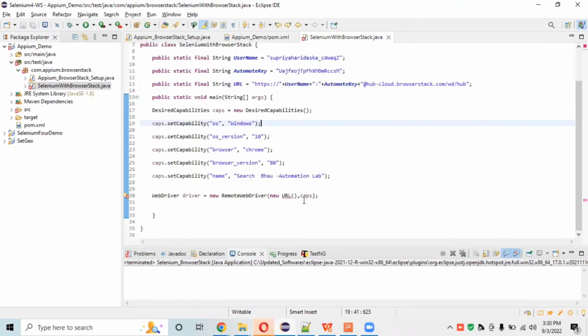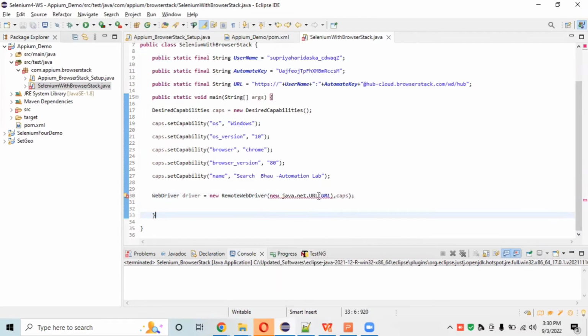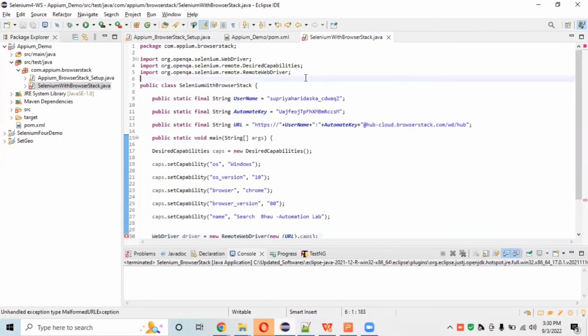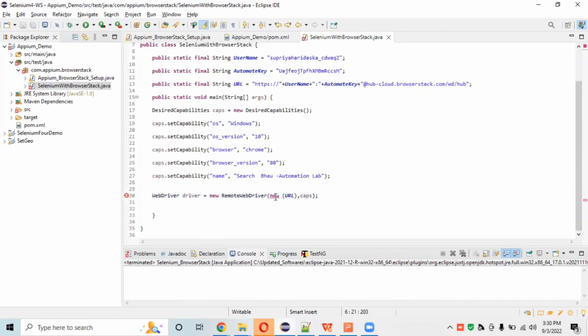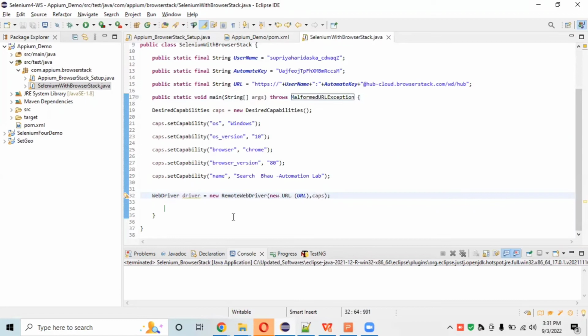And let's now pass this URL, which we have globally defined in this URL section. Now import this URL from java.net. Sometimes it will not import properly, so just go to the import section here and import like this. So URL, and do some throws declarations. Okay, and now the setup is ready.